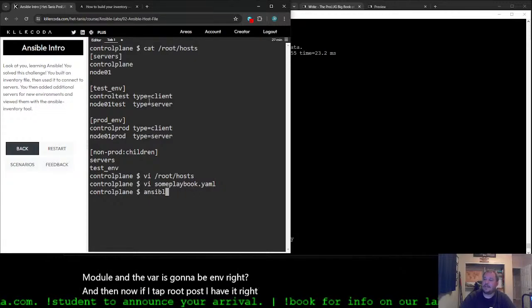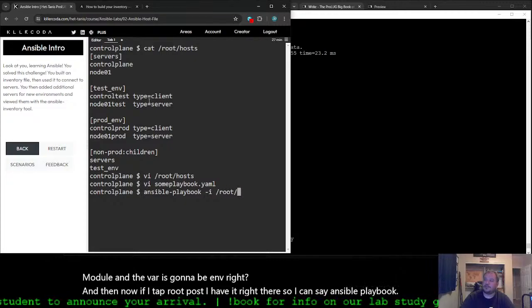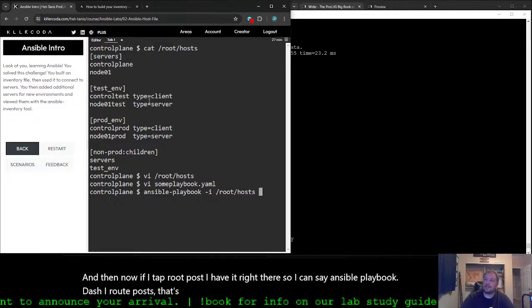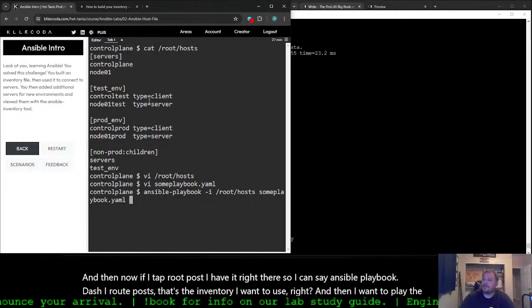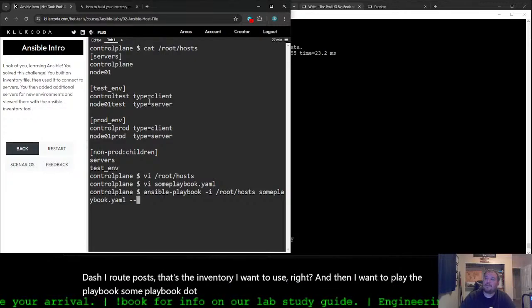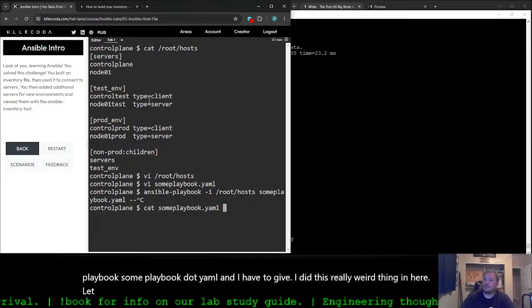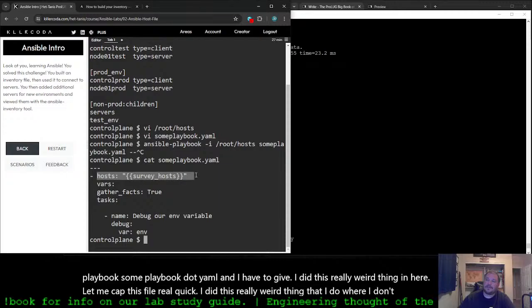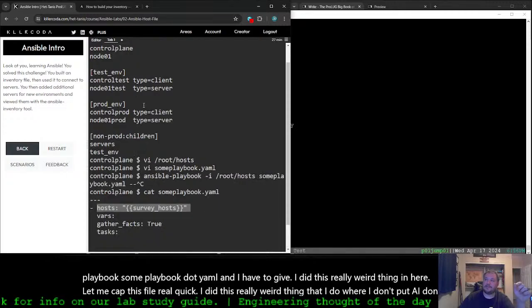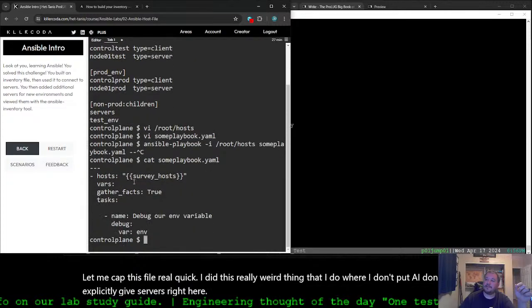So I can say ansible-playbook -i root hosts. That's the inventory I want to use, right? And then I want to play the playbook, some playbook.yaml. I did this really weird thing in here. Let me cat this file real quick. I did this really weird thing where I don't explicitly give servers right here. I only gave this variable.